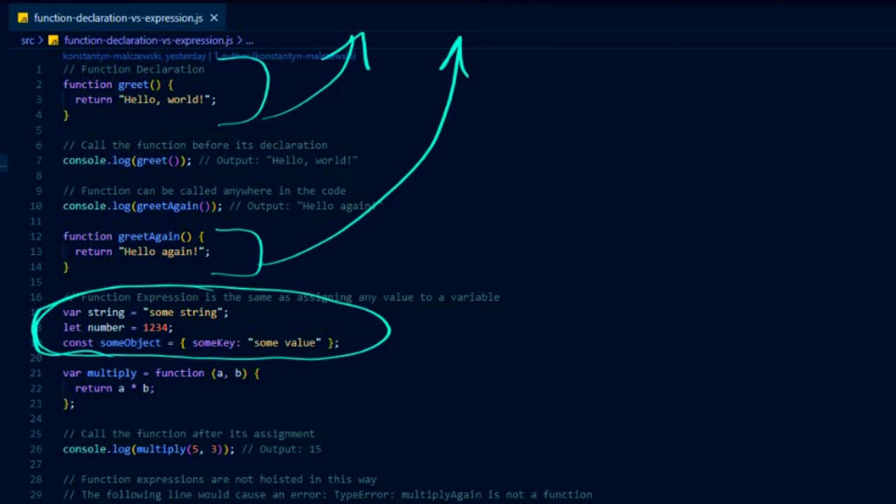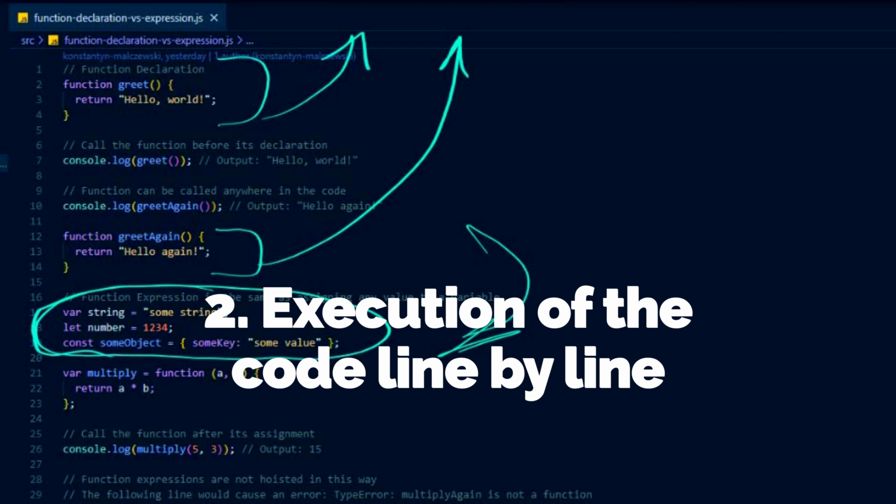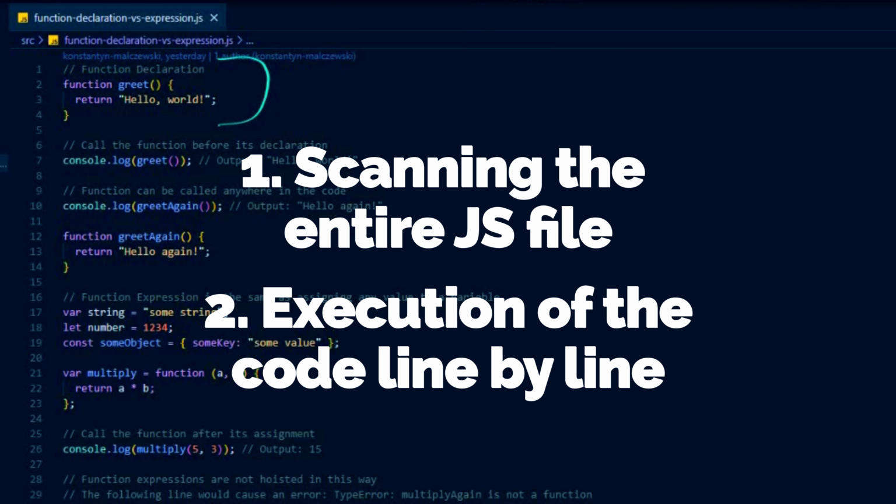Variables behave differently. If a variable is declared with a var keyword, it is also hoisted, but during hoisting, JavaScript assigns the value undefined to it. Variables declared with let and const keywords are not hoisted at all. The actual value of a variable will be assigned only when JavaScript executes the code line by line, which is the second phase of running JavaScript code. The first phase, as you remember, is scanning the code, the whole JavaScript file.